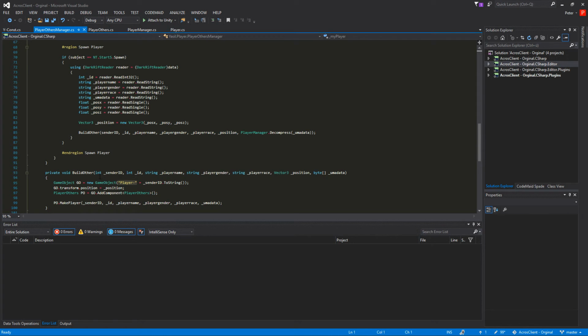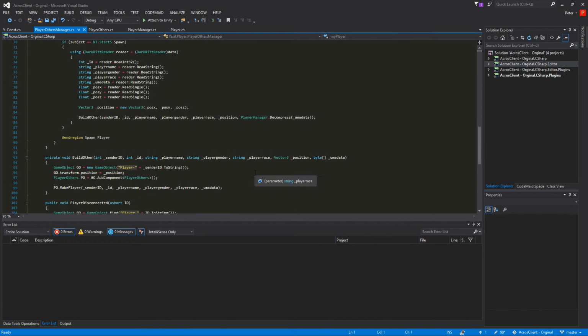And in the BuildOthers function, we have a Vector3 underscore position. After we created the player other game object, you just say go game object dot transform dot position is equal to underscore position. So if you spawn a player, he's directly on the right position.